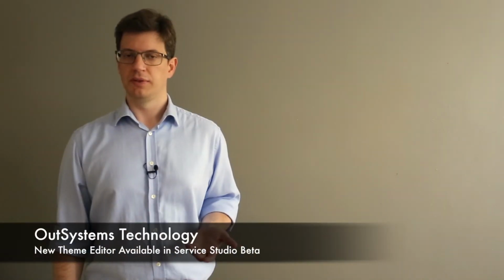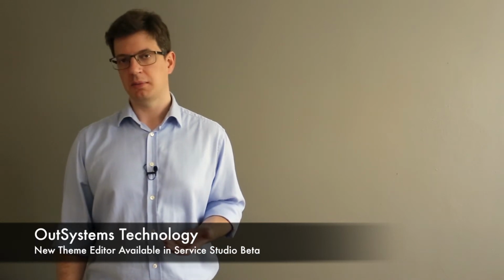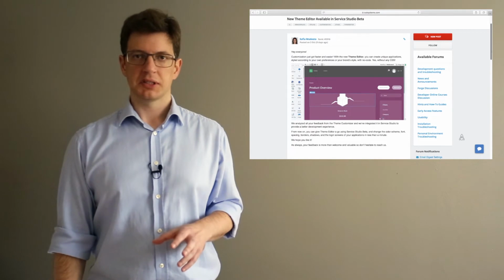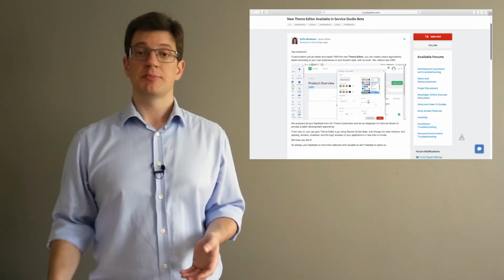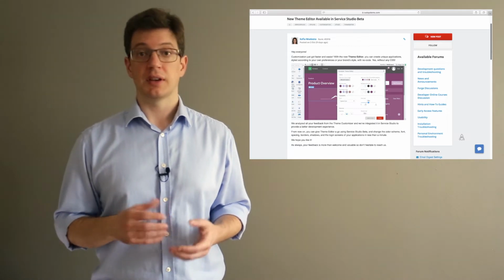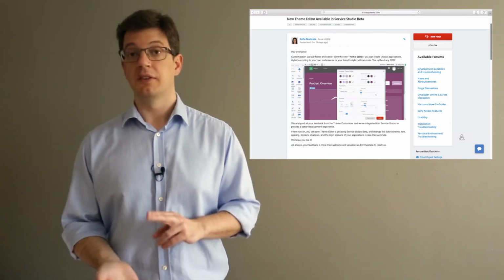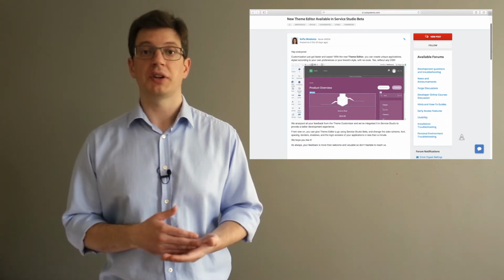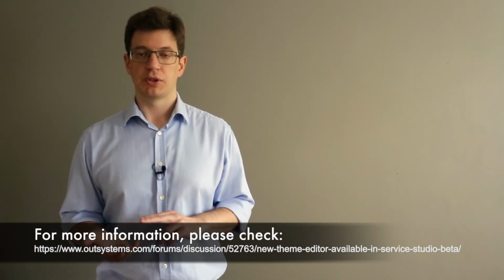And on our last bit of news, a new theme editor has been made available on the latest version of Service Studio Beta. All the feedback from the theme customizer was analyzed. Then OutSystems did the work of picking up all the lessons learned and integrating them into Service Studio, giving us a better development experience. The theme editor allows us to customize the look and feel of our applications without the need of writing any CSS. More information on this can be found at the following link.